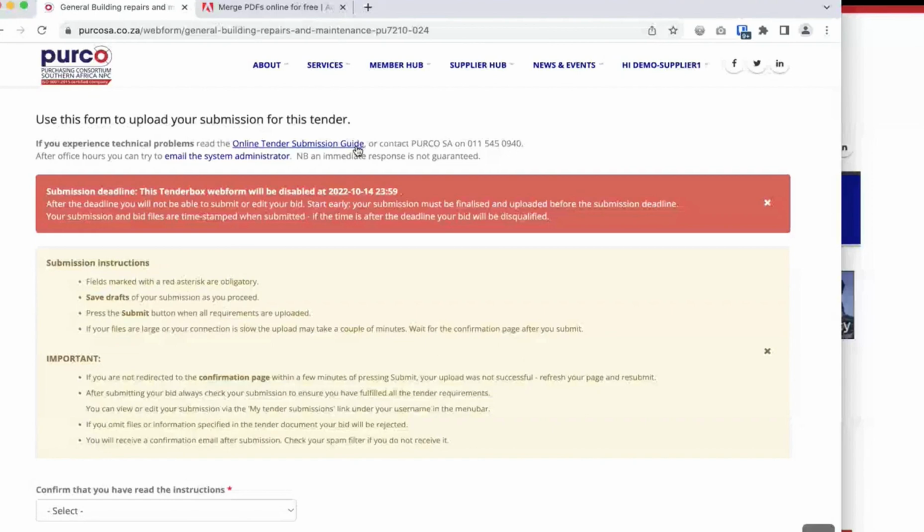There's also a link here that you can email me. I'm the system administrator for PURCO, and if you're getting totally stuck, you can email me and I will assist. If it's during office hours and you don't get an immediate response from PURCO, they'll give you my phone number. But generally, we will respond within a few minutes. After hours, I generally am available, but I may not see your email immediately. So please be patient.